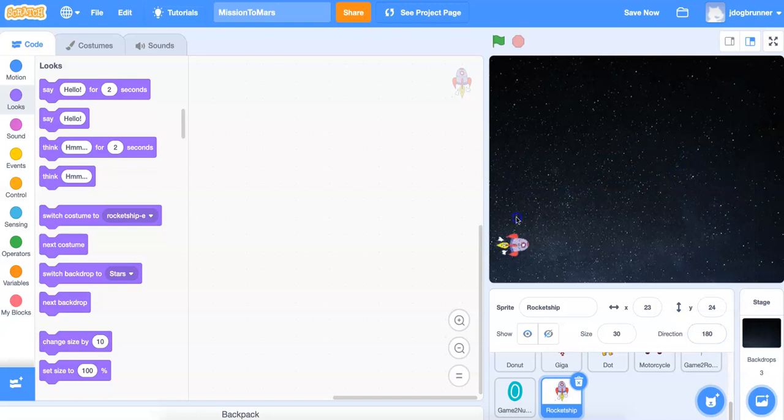So the way this game is going to work, the rocket's going to be over here and the rocks are going to be flying towards it, and the player's going to control the rocket with the mouse.